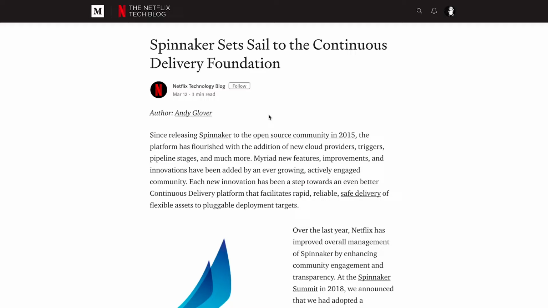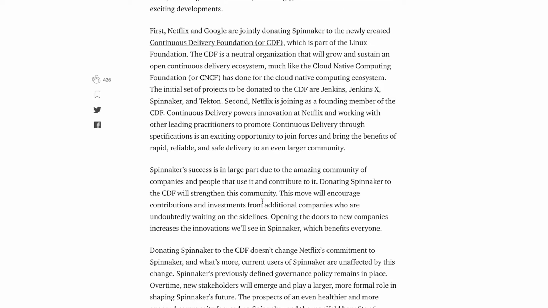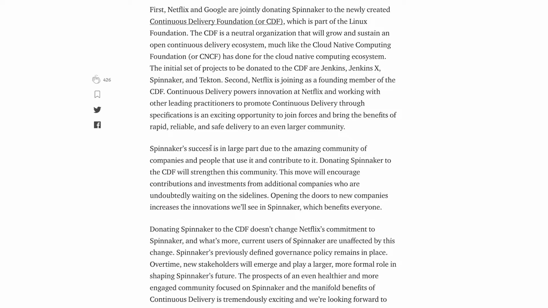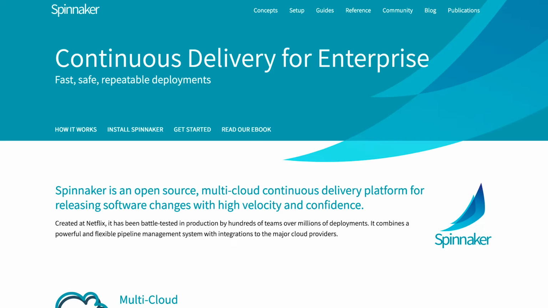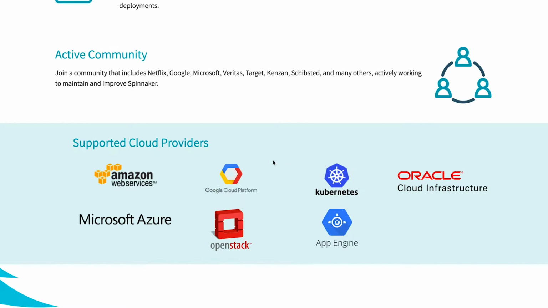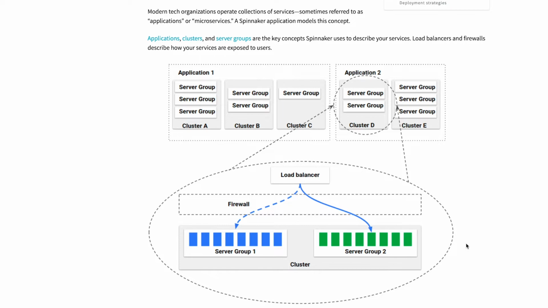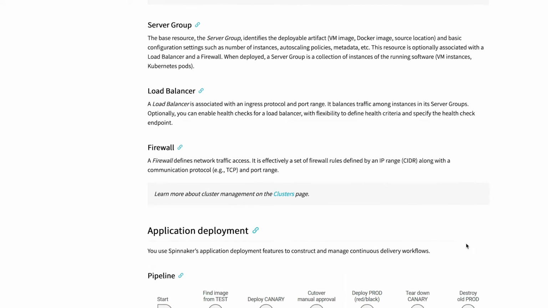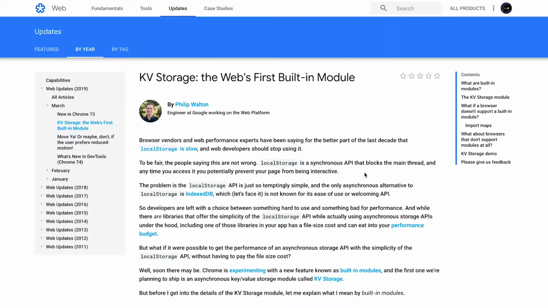First up, Spinnaker sets sail to the Continuous Delivery Foundation. Netflix and Google are joining up to donate this directly to the CDF. For those using Spinnaker already, that's a huge bonus because they'll just continue to grow this product so well that it'll work across everything. If you're new to Spinnaker, go ahead and check it out in the description below. It's gonna take care of your continuous delivery for enterprise across multi-cloud instances with high velocity and confidence.